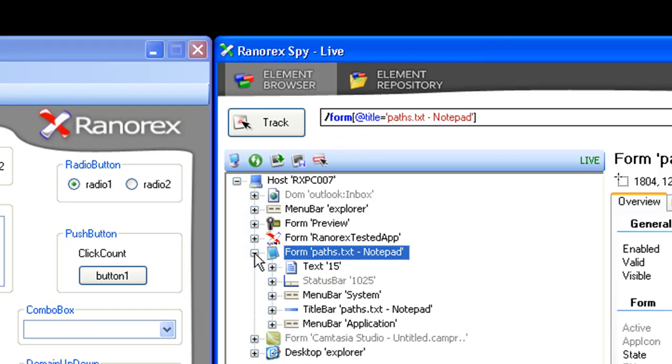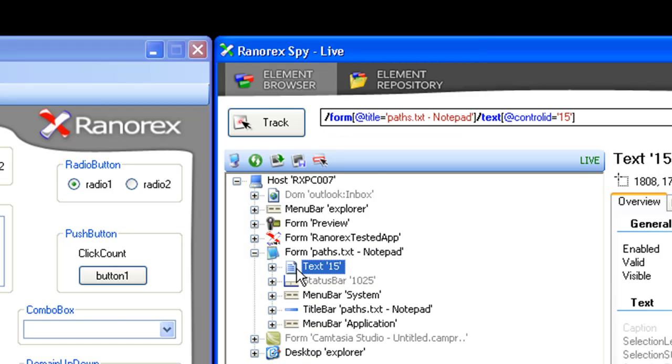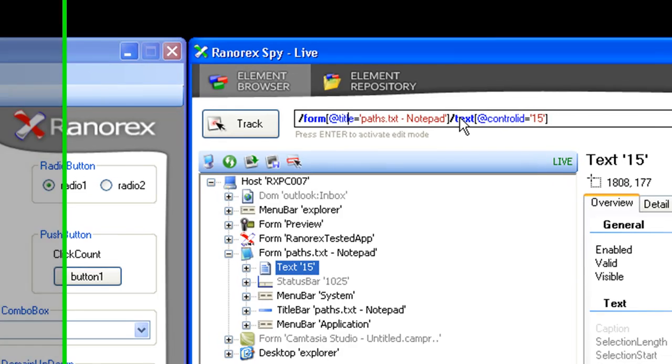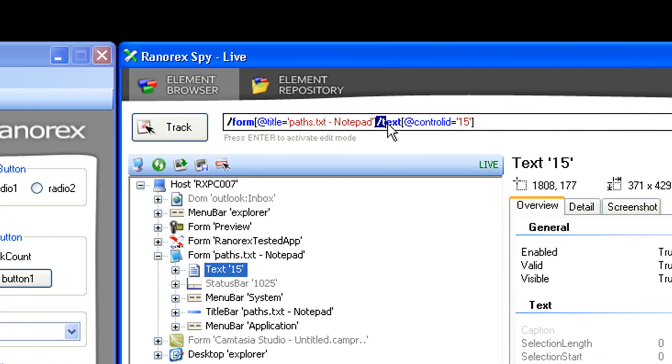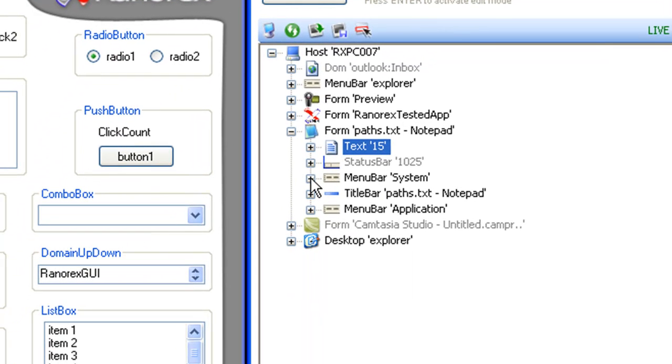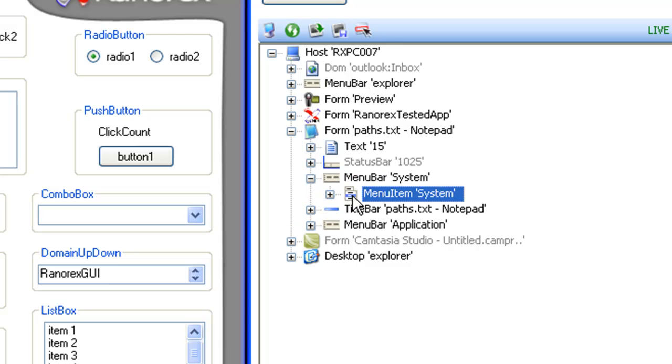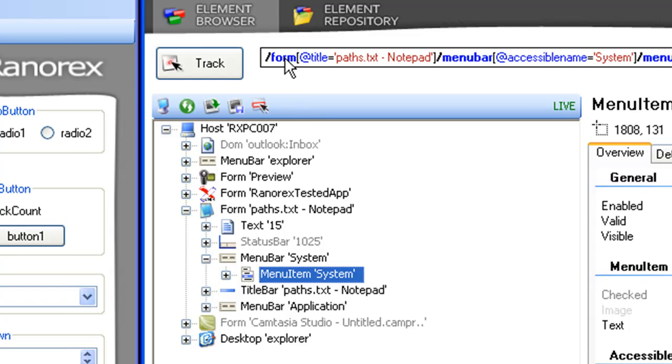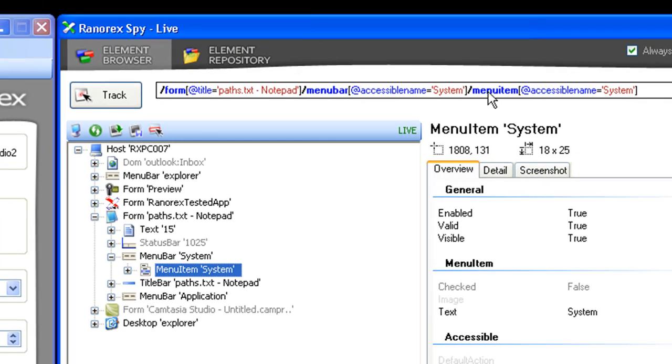And then when I look at one of its child elements, like the text, now I'm looking at a form that's qualified on its title, and then it's separated by a child separator, looking in the children, or in that direct descendant, I should say, direct child, for the text with a control ID equaling 15. Then if I look at the menu bar, we go even deeper from there, when we drop down to one of its child elements. So we have the form, the menu bar, it's qualified, and then a menu item.